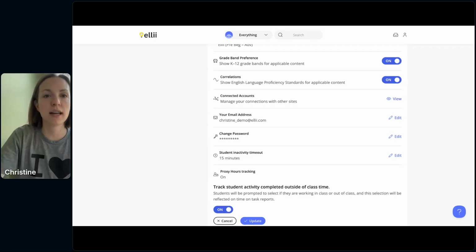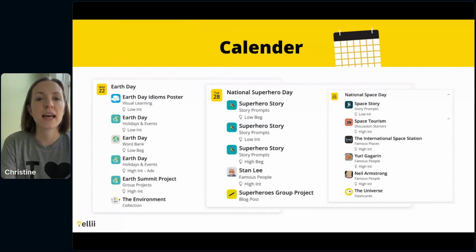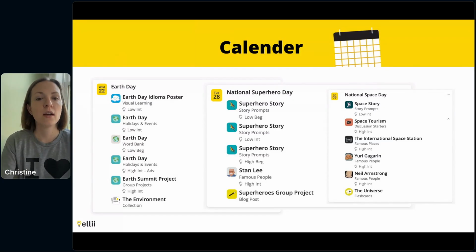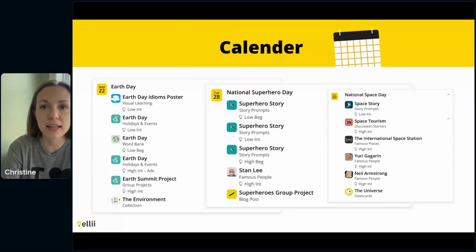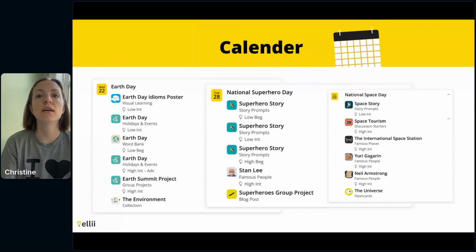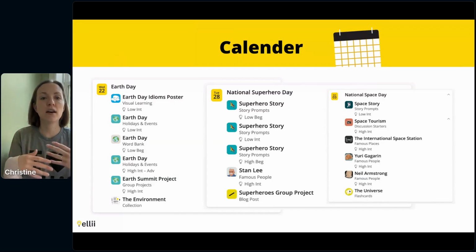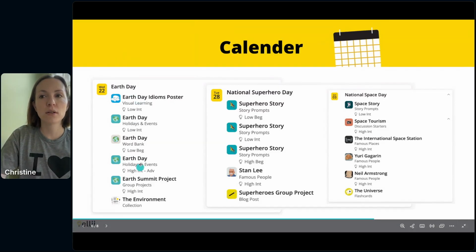Another section on Ellii that I really like, again, for all ages, but I think this can be especially useful for K through 12 teachers, is our lesson calendar. This is where anytime Ellii has content that aligns with a holiday, an awareness day, anything like that, we will collect it for you in the calendar. So all you have to do is go to the calendar and click on, like here, April 22nd, that's Earth Day. And you can see all these lessons about Earth Day.